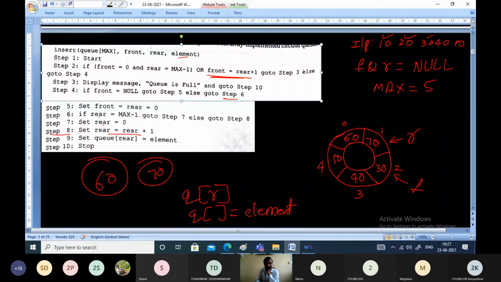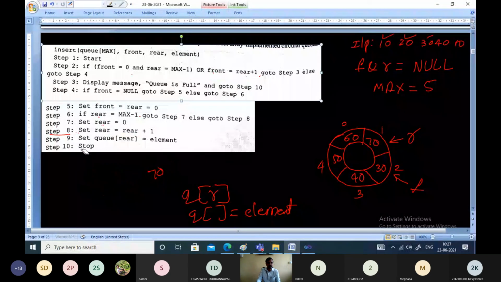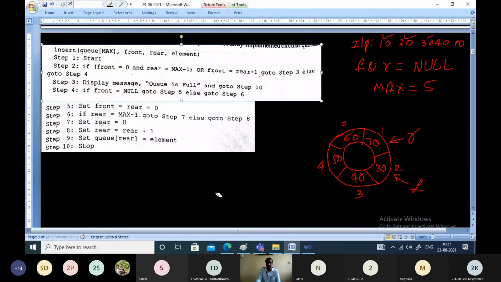Front equal to rear plus 1. Front is 2, rear is 1. 1 plus 1 is 2. In this case also the circular queue is full. This is how we insert elements onto the circular queue. That is the code for inserting elements onto the circular queue.